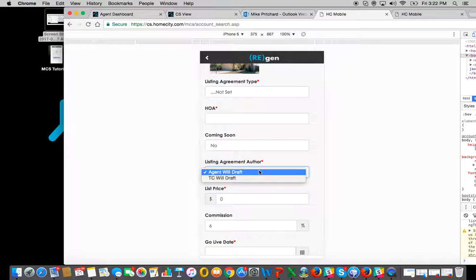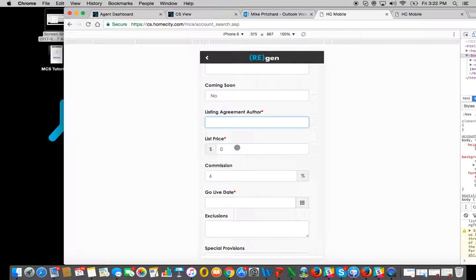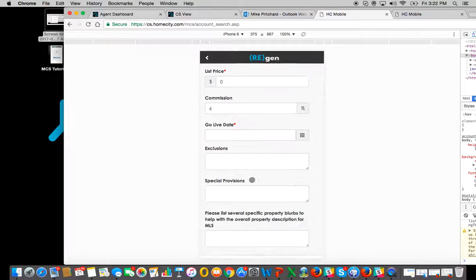If you need transaction coordination to draft your listing agreement, we can do that on your behalf. We'd love to help you out. So just come down here and click TC Will Draft, and we will send you a proof of your listing agreement and any associated documents, such as your seller's disclosure, and we will get that out to your client on your behalf. Okay. Listing price, of course, your commission.